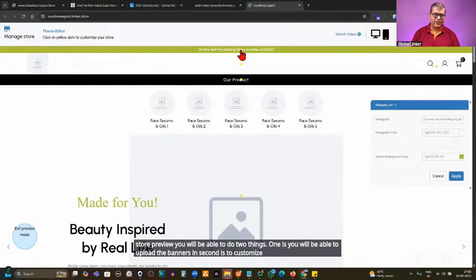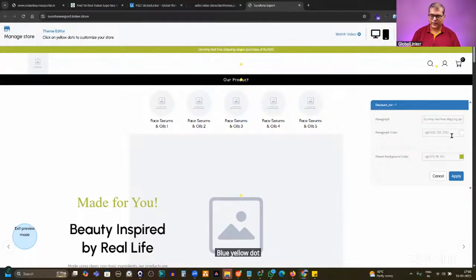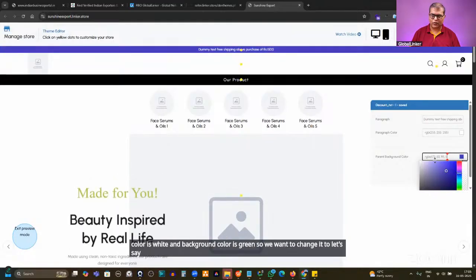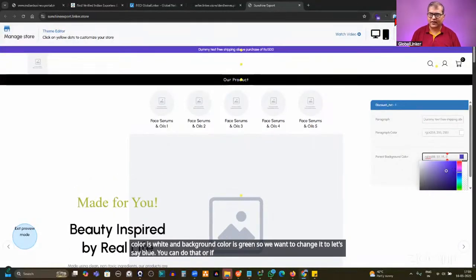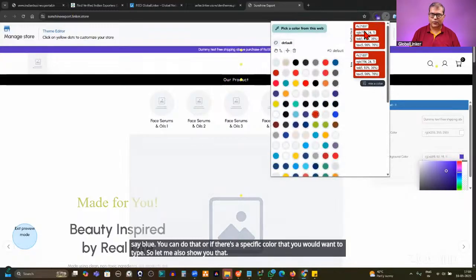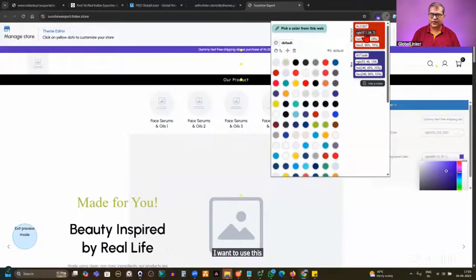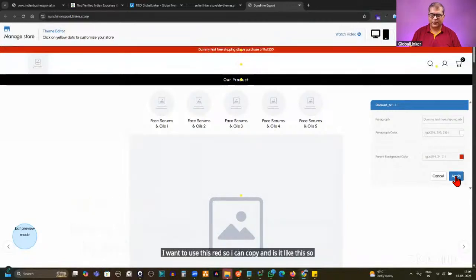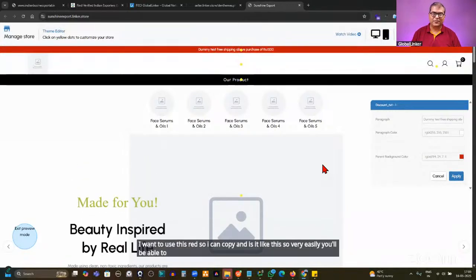To customize the color scheme, you can click on this blue yellow dot and it will open this overlay. So here you can see the text color is white and the background color is green. So we want to change it to, let's say, blue. You can do that. Or if there's a specific color that you would want to type, so let me also show you that. I want to use this red, so I can copy and paste it like this. So very easily you'll be able to customize the color scheme as per your requirement.